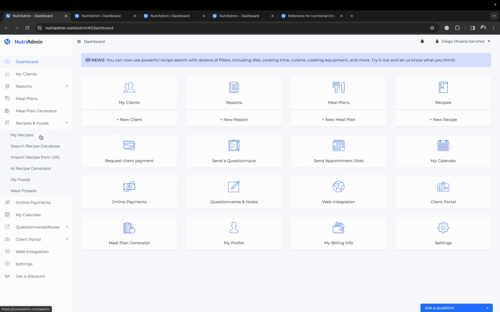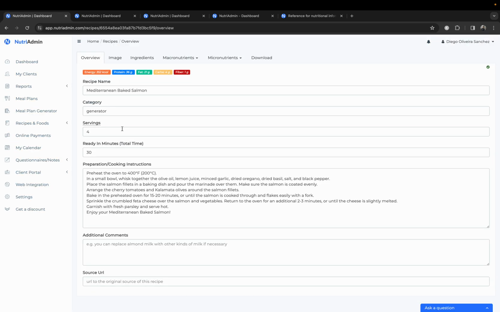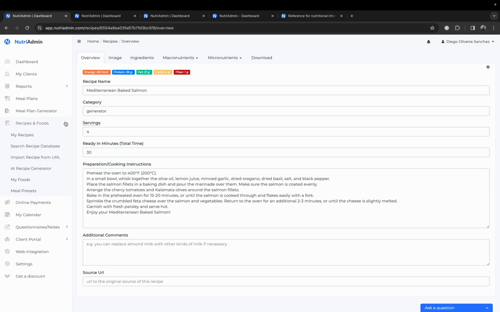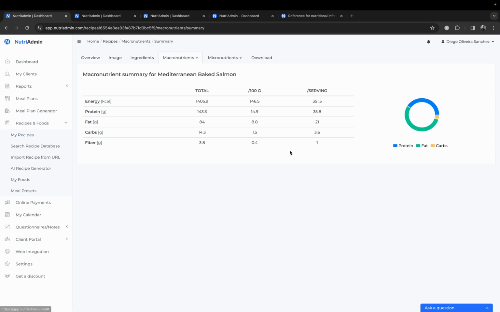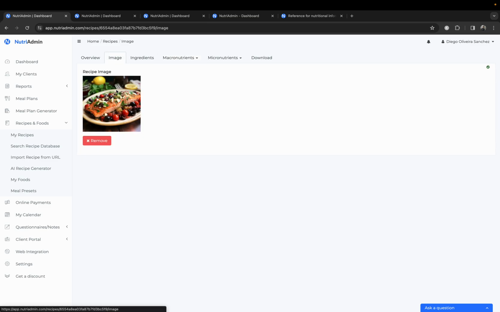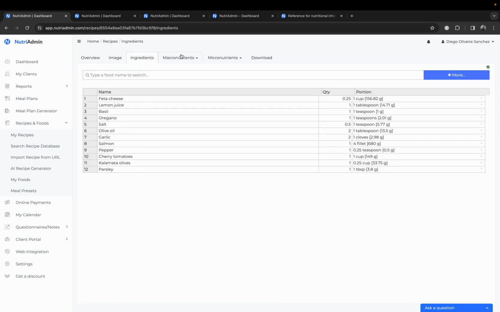So first of all, let's start with recipes. So you can click on any of the recipes in the software. So you can create your own recipes, find them in our database, import them from URL, generate them with AI. There are many ways to create recipes. And once you have a recipe, you will notice there is a macronutrient section. This shows you the overall macros for this particular recipe. So just for context, this is Mediterranean salmon with the ingredients you see here.